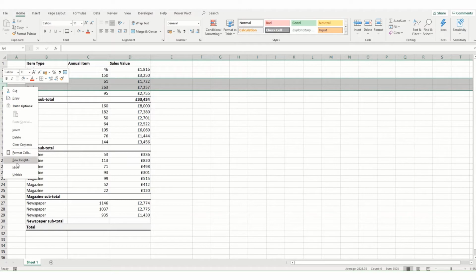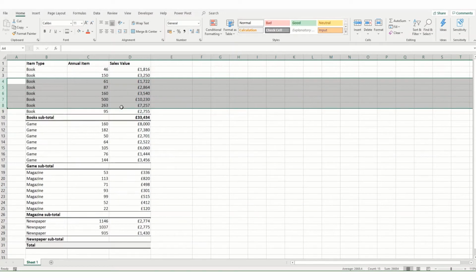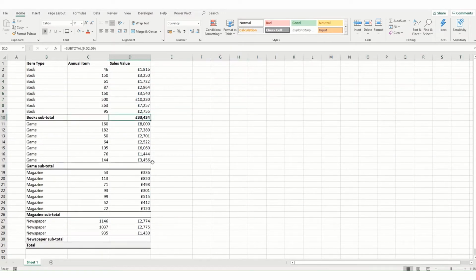So this is one of the areas in which subtotal is useful, particularly if you have a spreadsheet where you want to find totals, excluding hidden columns. So let's unhide those again. And let's copy our formula down, making sure that we select the correct rows.